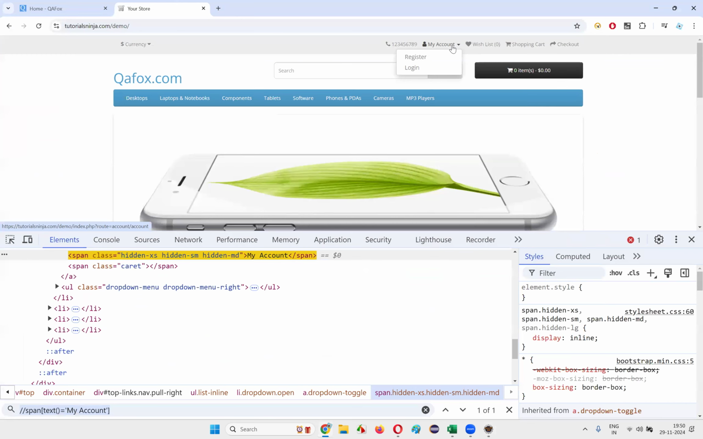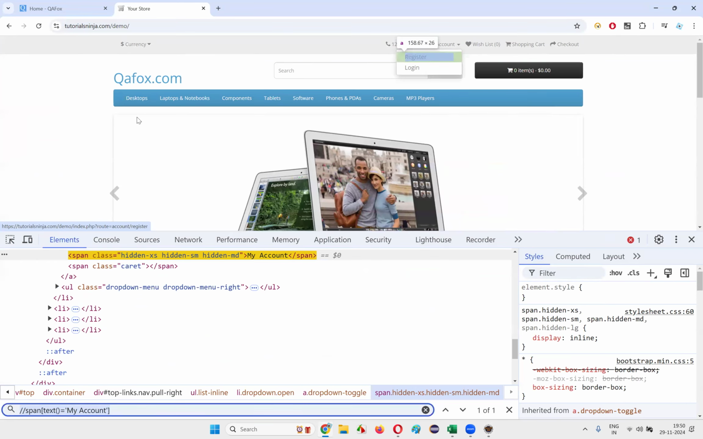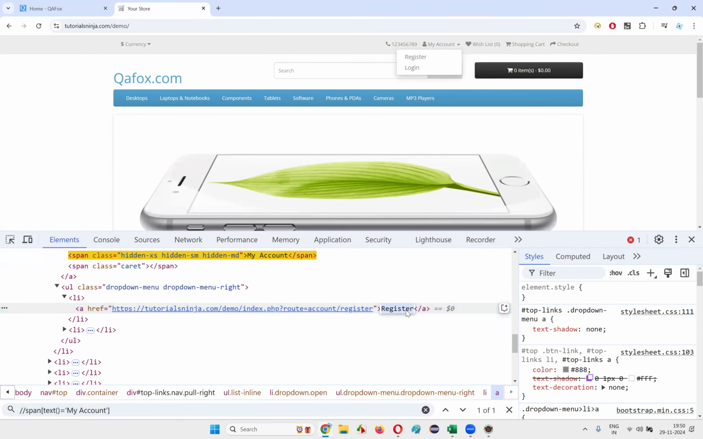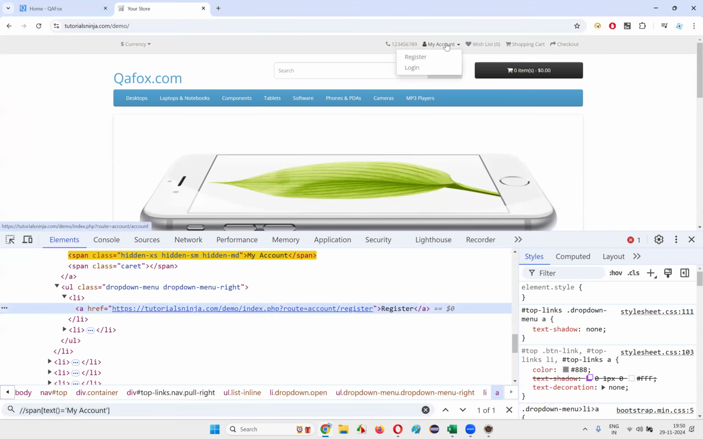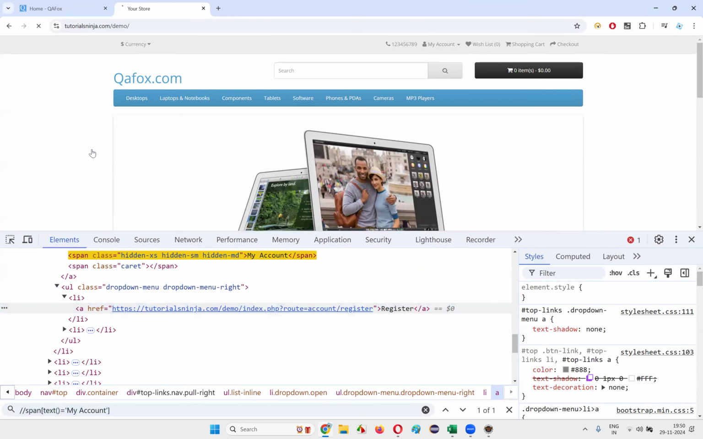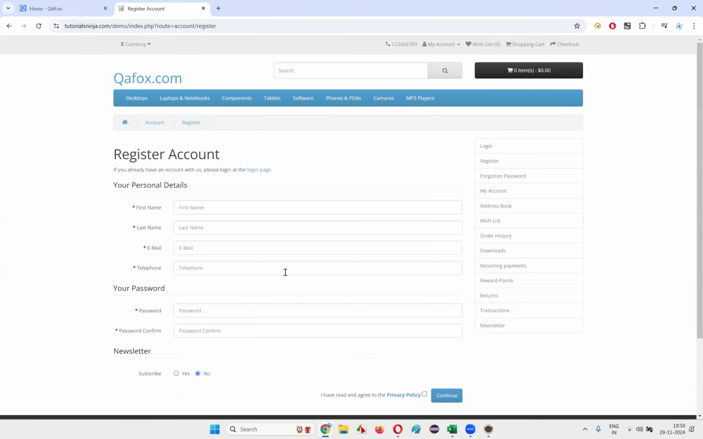Once I click on this My Account drop menu, I need to select the Register option, so inspect the Register option. It is a link text, guys. Driver.findElement(By.linkText), provide the link text locator and simply say .click(). It will select the Register option and you'll be taken to the Register Account page.